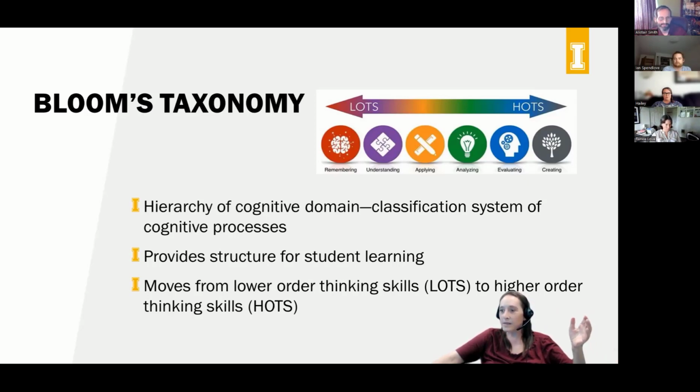Here are the middle ones: applying what you've learned and analyzing what you've learned. These are the middle level of critical thinking. We call these the MOTS. These are golden. The HOTS are golden. You want to hit the HOTS. HOTS are, you want them to evaluate, synthesize, create. That's where you want to get them.